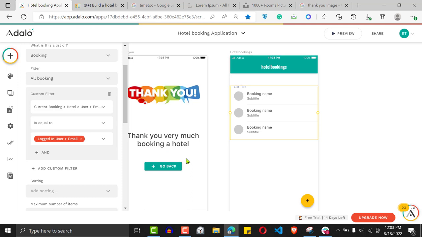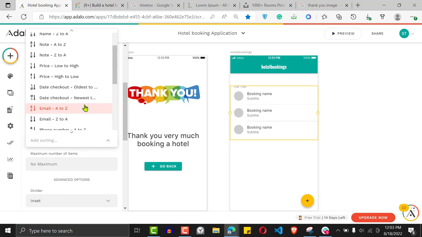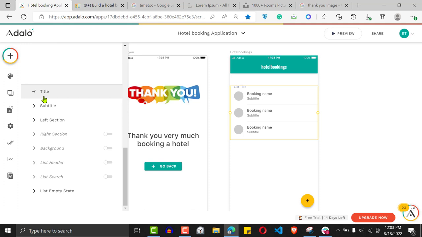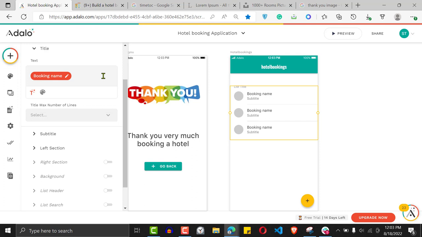Then also you want to sort by date. You want to sort by the date the booking was created, created date, newest to oldest. That's how you want to sort it. And that's all. So here we will click on the booking name. Not really, the booking doesn't have a name, does it?